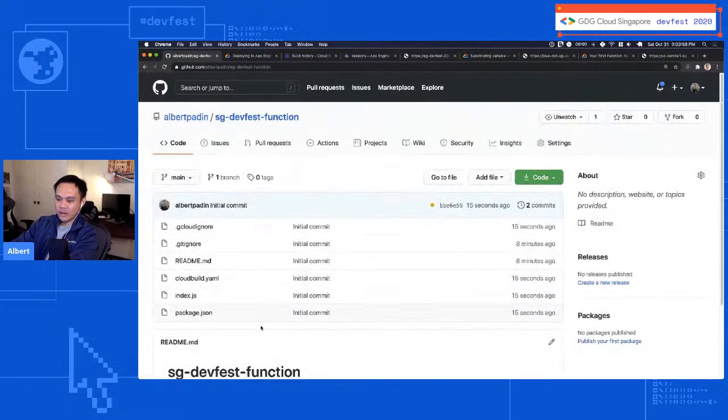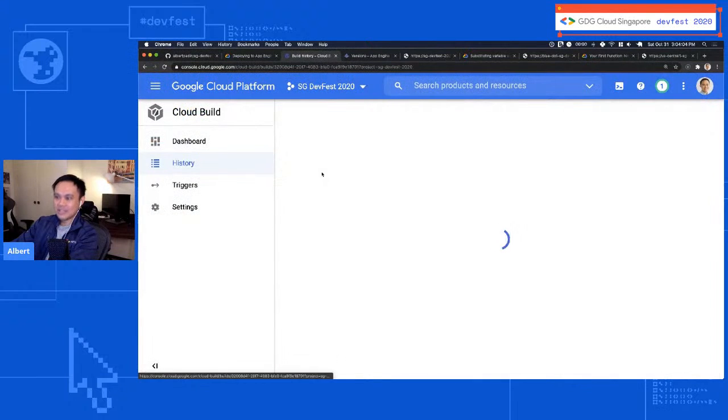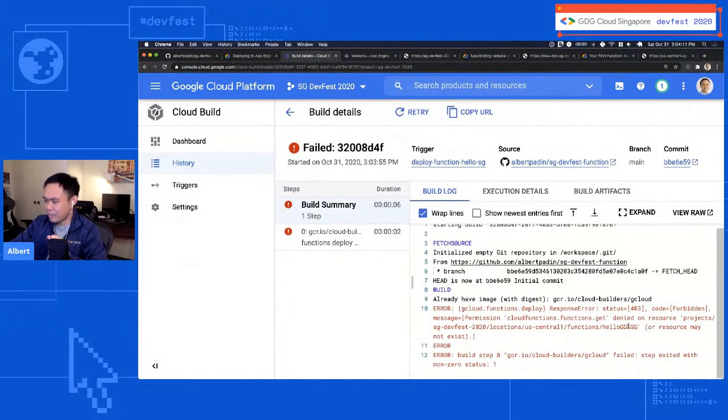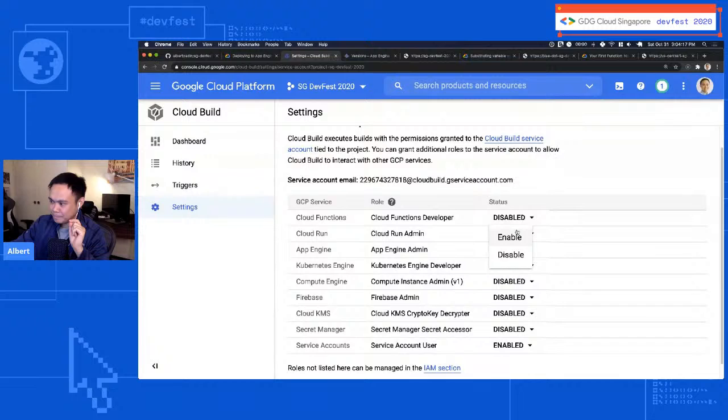Okay, it's over here. All right. Now let's check our Cloud Build. Now it's deploying. I think there might be some errors here. Okay, we do have an error because we don't have the permission. So what we have to do is go back to settings, and we're going to enable Cloud Functions.